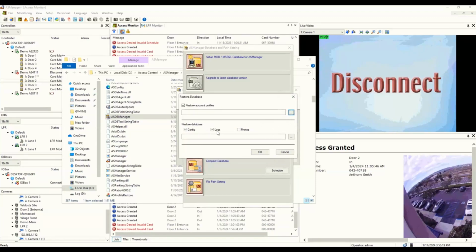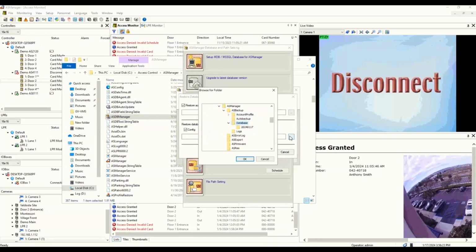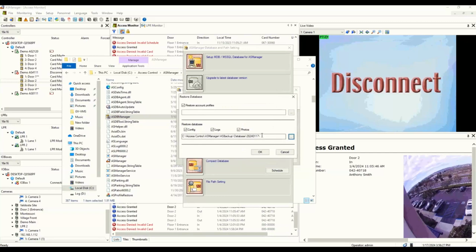And then you would do the same thing down here. And you would, of course, want to choose your photos as well. Go in and find your backed up file and then hit OK. And it will go ahead and pull that information there if we hit OK. I'm not going to do it on this particular machine just because we utilize this in our office. But if you hit OK, you'll get a message that says success. And then you can log into your AS Manager.